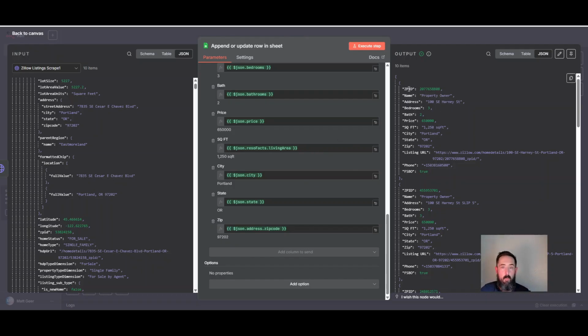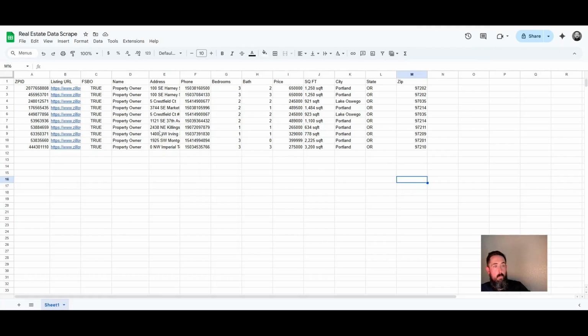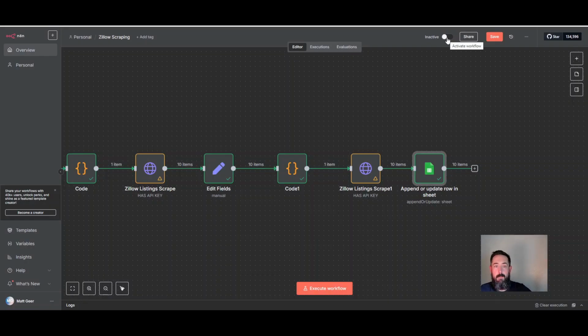So in our case, all we grabbed was the ZP ID, name, address, bedrooms, bath, price, square footage, city, state, zip, and the listing URL, phone number, and whether or not it is for sale by owner. And that's all the data we have here. What I like about this in particular is that if you do get listings that are for sale by agent, for example, and it's false, you just set up a filter real quick to easily get to the data that you need. And that's all there is to it.